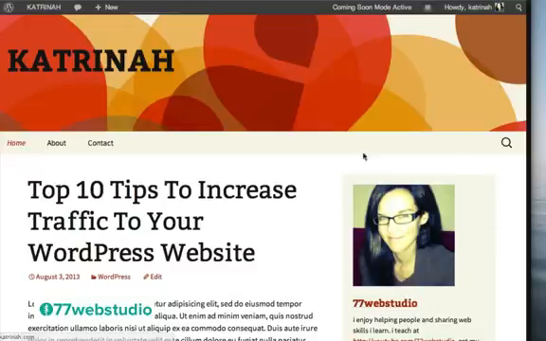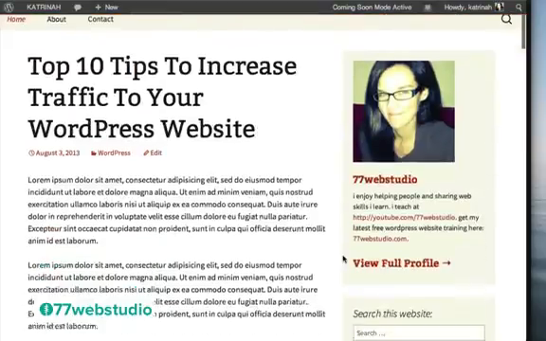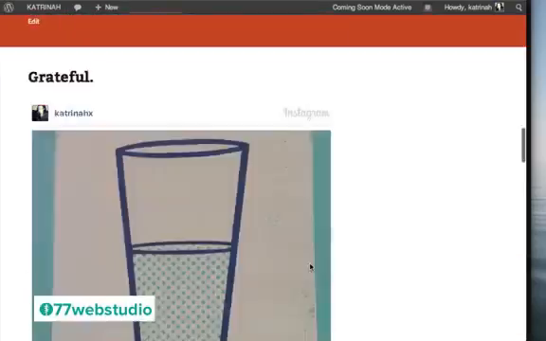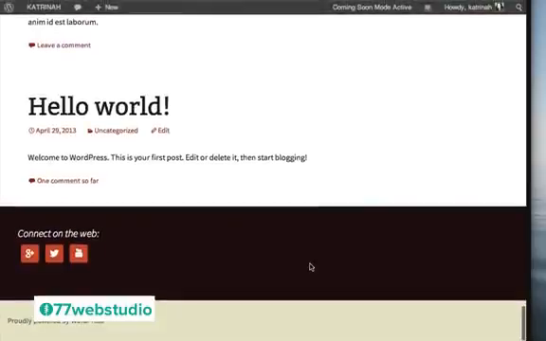And now we see here I have the widget area sidebar with the gravatar, and then I have the search box, and then I have my social network icons. And in the footer area, when I scroll all the way down, we see here I have my social network icons as well. So anyone who wants to connect with me on Google+, Twitter, or on YouTube can easily do so by simply clicking on any of these different buttons.